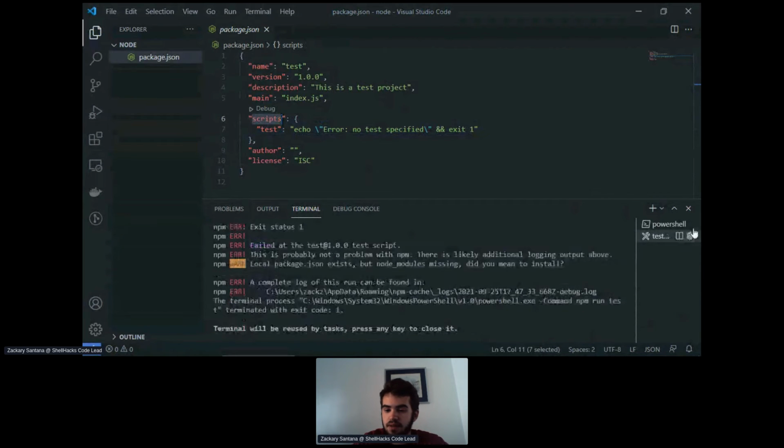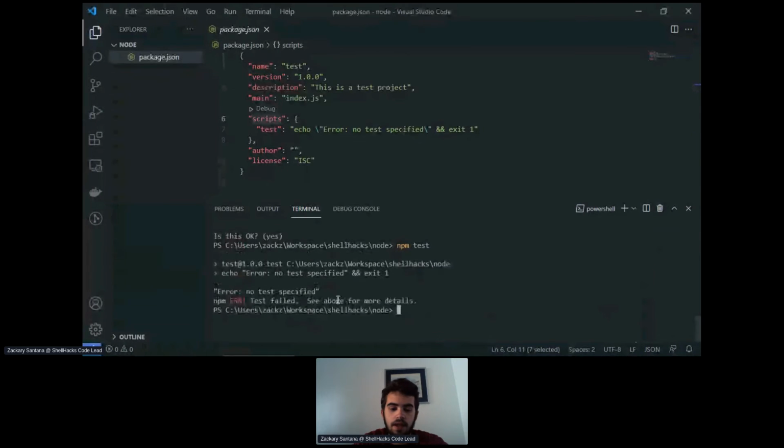I did not mean to click the button. Let me close that. Okay, so if I run npm test, it does exactly what it said it would do. It says error no test specified, and then it exits with an error code. See above for more details. So it does exactly what it's supposed to do.